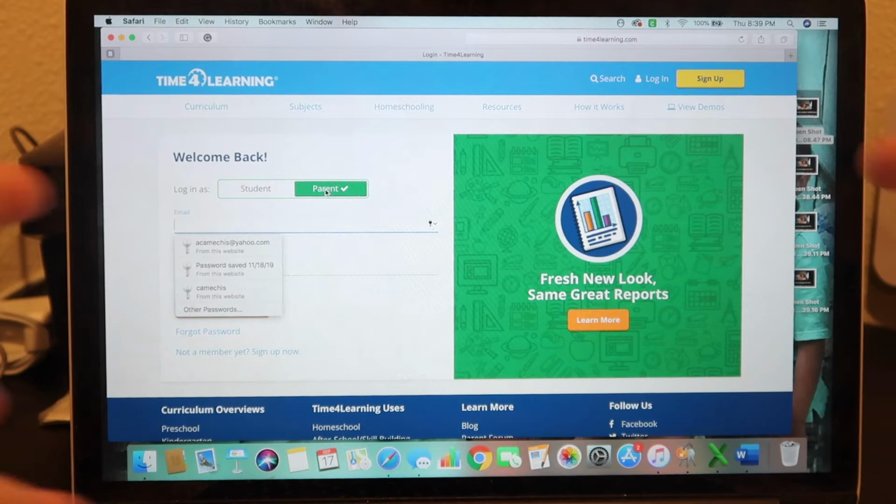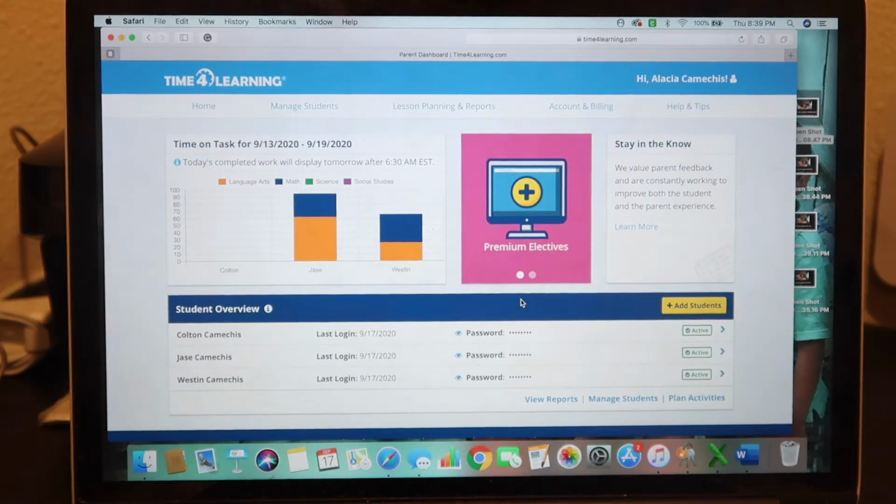Okay, so today you're going to be seeing a lot of talking hands in front of you, and we are going to be going over the new 2020 Time for Learning Parent Portal and Student Portal. So we're going to start off with the Parent Portal, and I'm going to go ahead and just log in here. So this is what the new and revised opening home screen of the parent portal looks like.